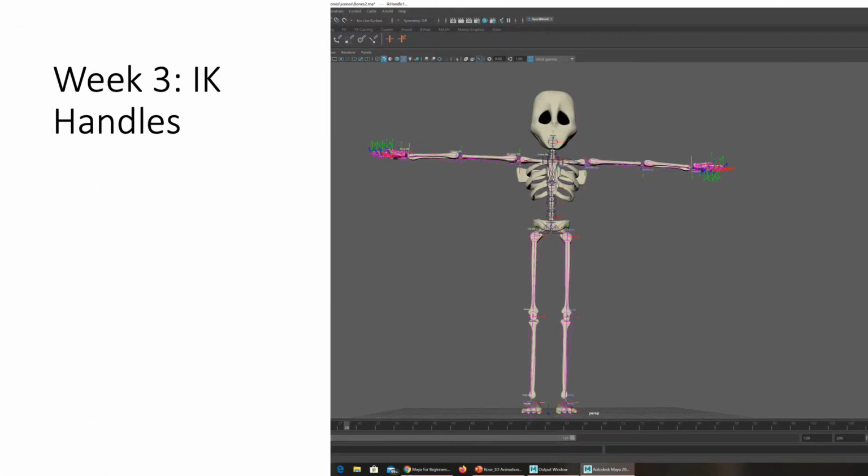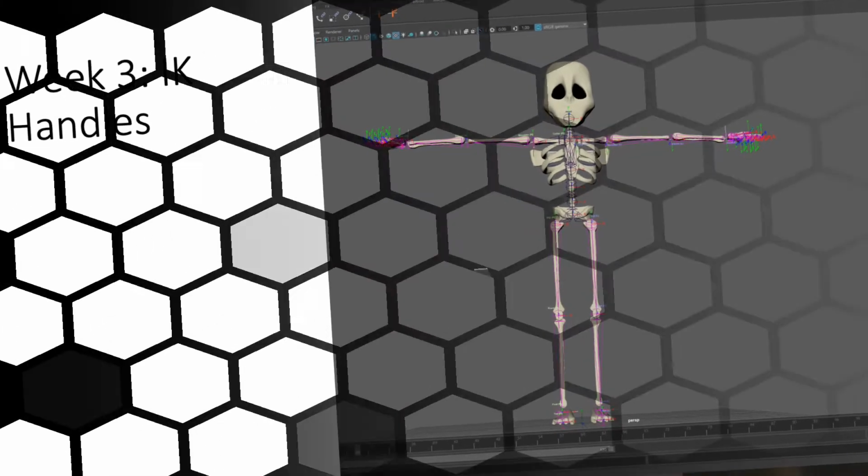Week 3, we started working on the IK handles, which are the inverse kinematics. And forward and inverse kinematics have to do with which way your joints move and how they follow your body, which is another discussion. But here we can see that I have added those to Mr. Bones.